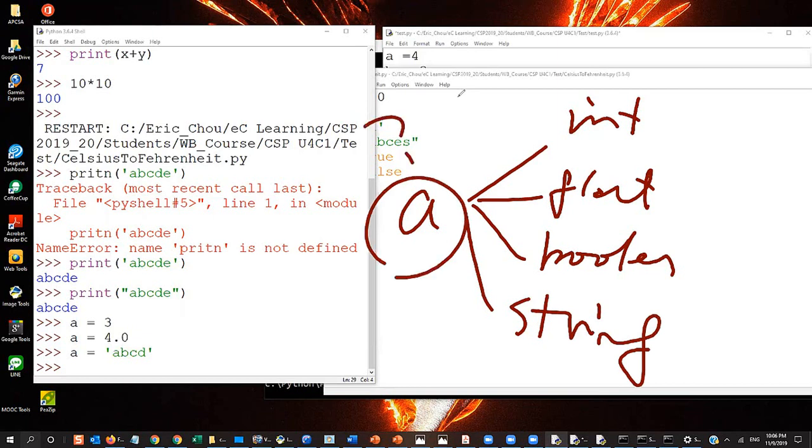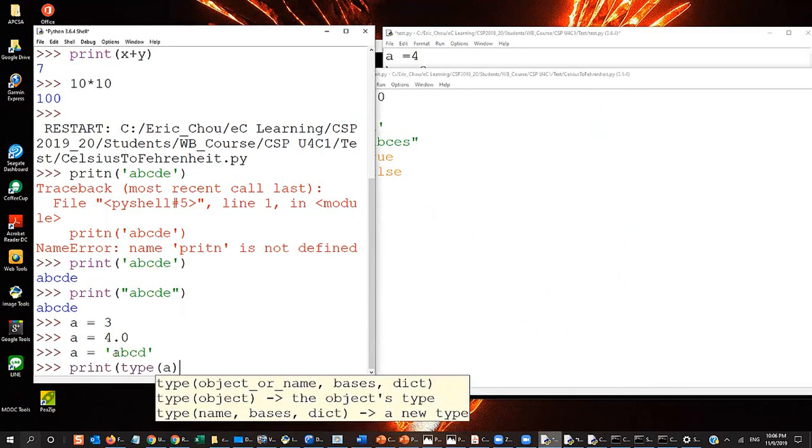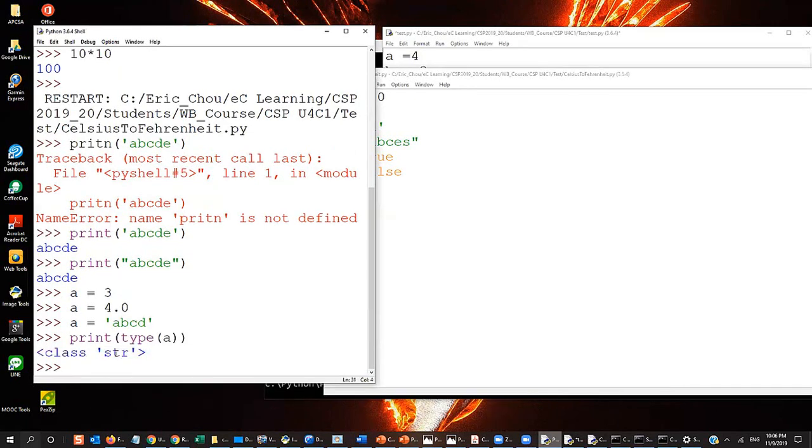Then there's a problem now. Hey, you're so smart, and then you mix up my data type. Then how can I know that my data A is what type? How can I know what type it is? Okay, don't worry. There is a function called type. So you print type of A. It is string, class str.